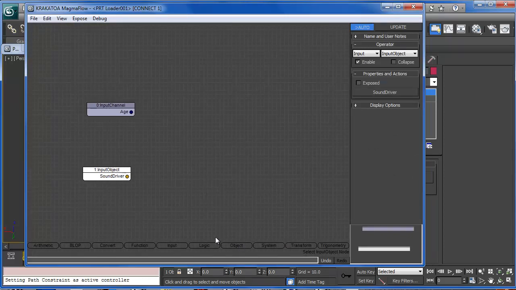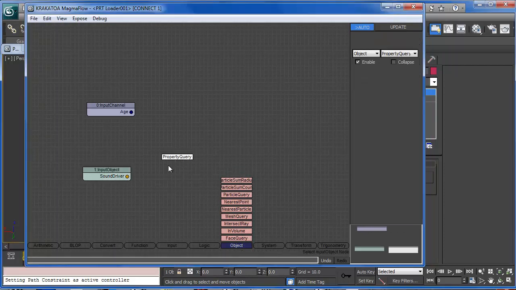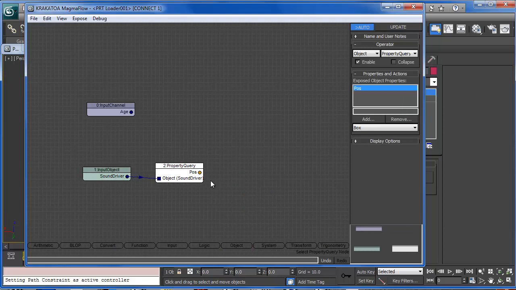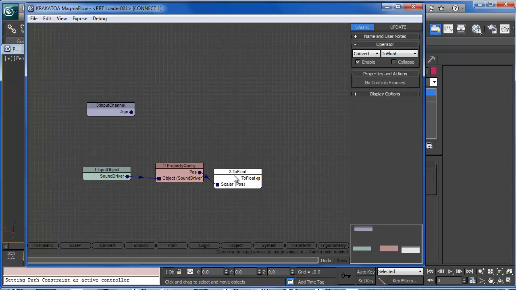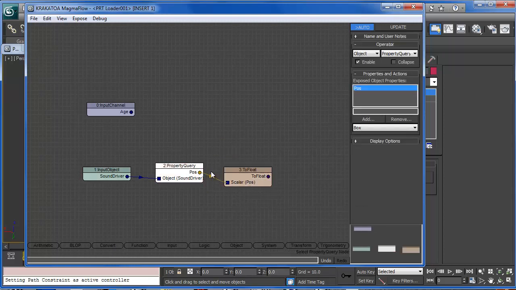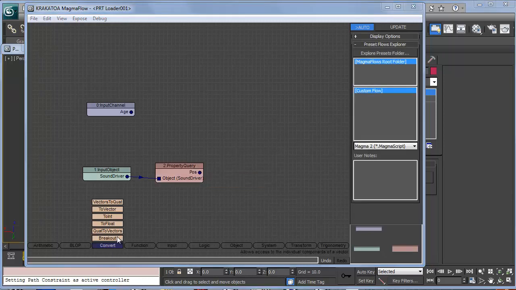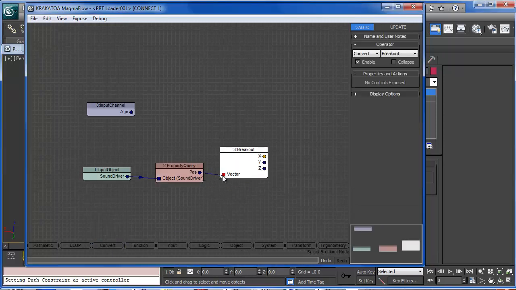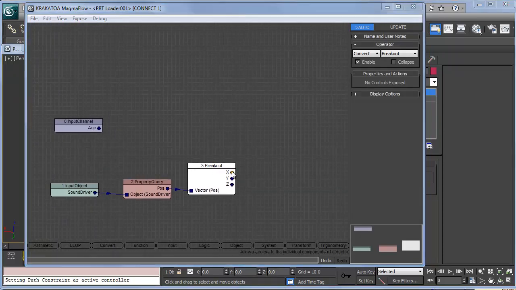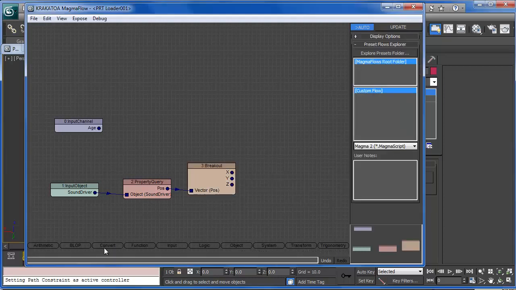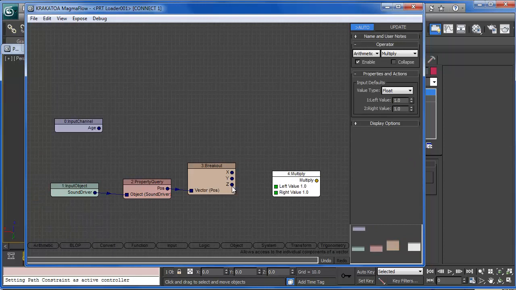Next we want to query object query, property query. So we want position, and we want to convert this to float. So with breakout vector, we want the Z coordinate. Okay, now let's multiply this Z value with 100.